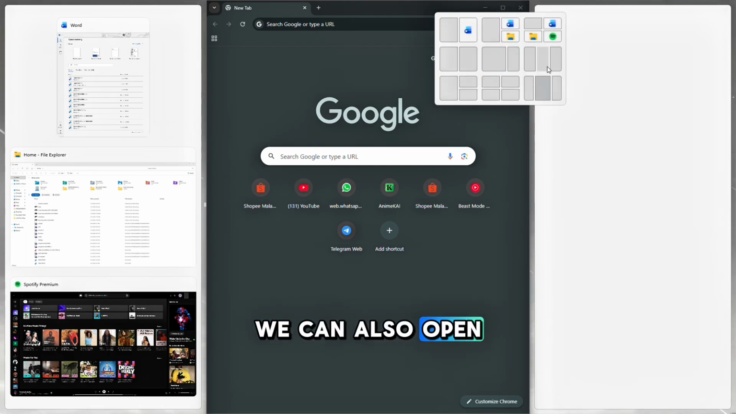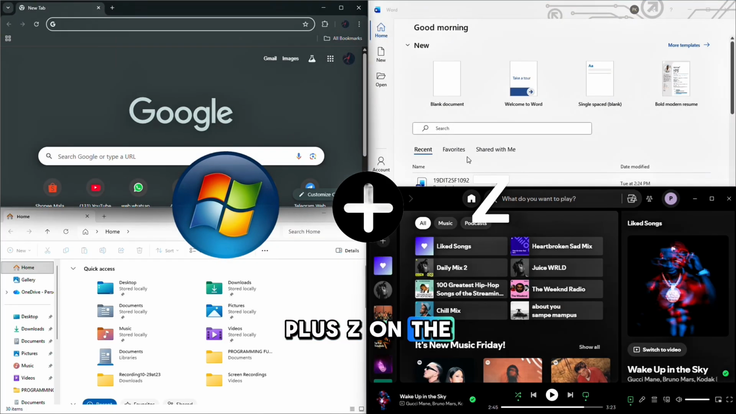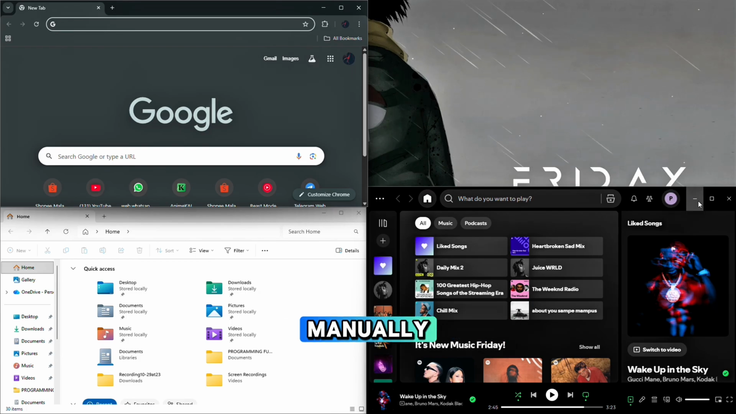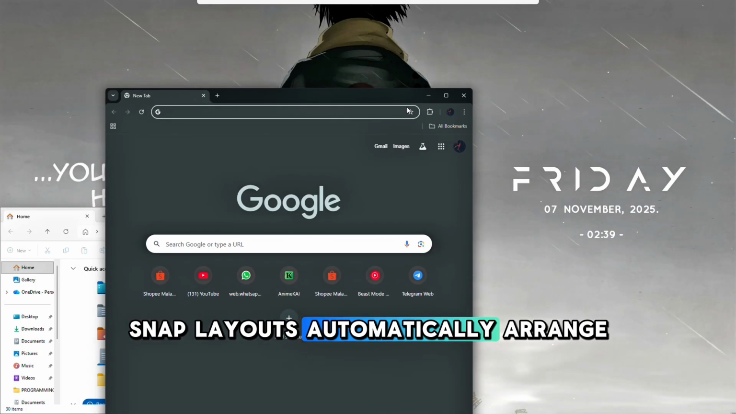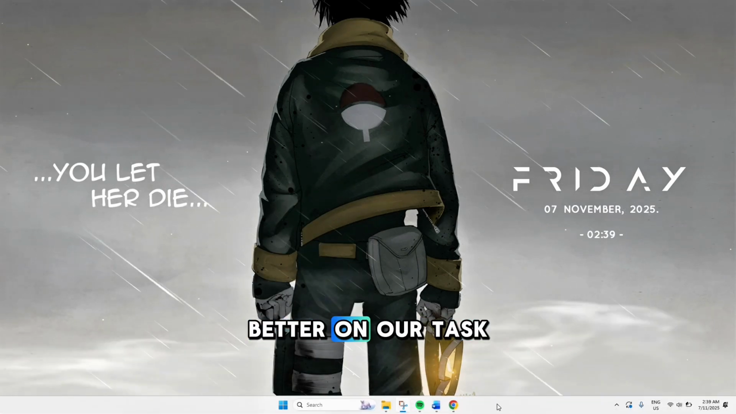We can also open Snap Layout by pressing Windows key plus Z on the keyboard. This feature is very useful for multitasking. It saves time because we don't have to resize each window manually. Instead, Snap Layouts automatically arrange everything neatly, so we can focus better on our tasks.